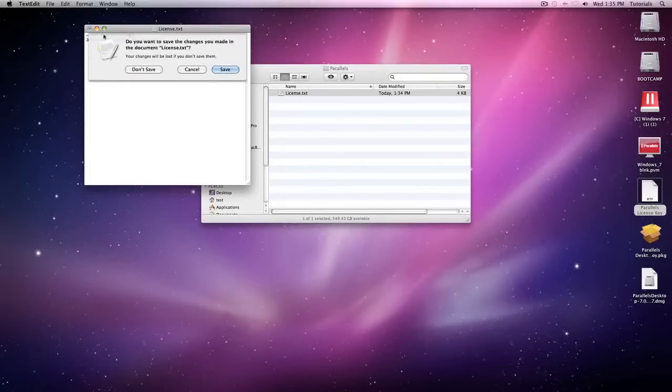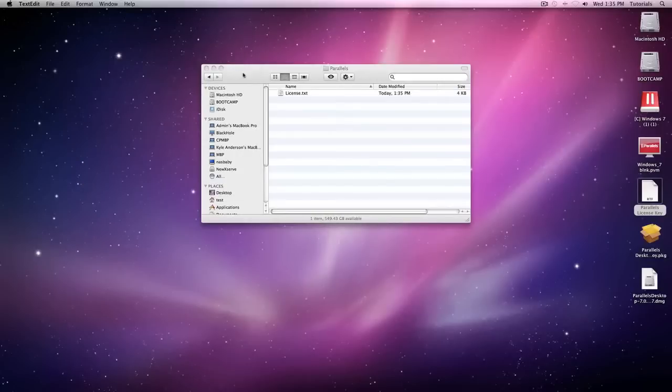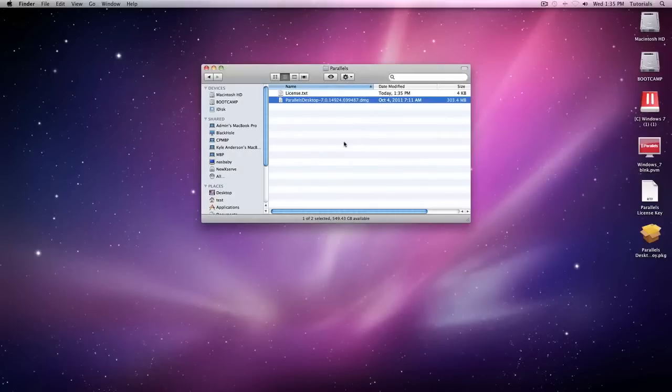The key must be specified using the following format. Be sure to use all caps, as this is case sensitive. Locate the Parallels Desktop installation disk image file and copy it to the same Parallels folder in the deployment package where the license.txt file is located.